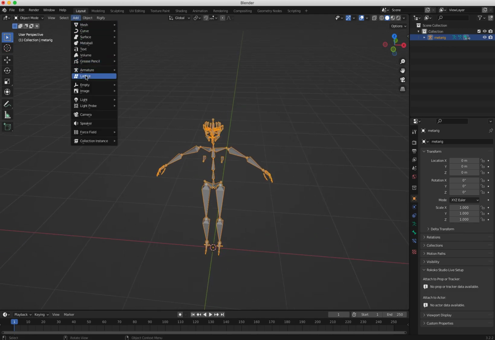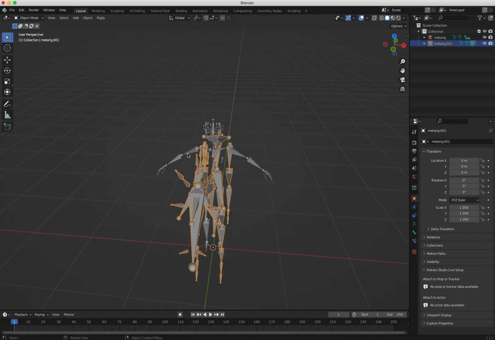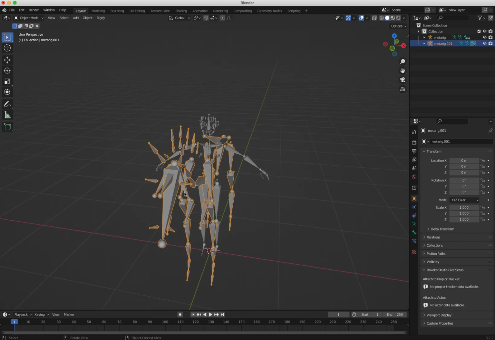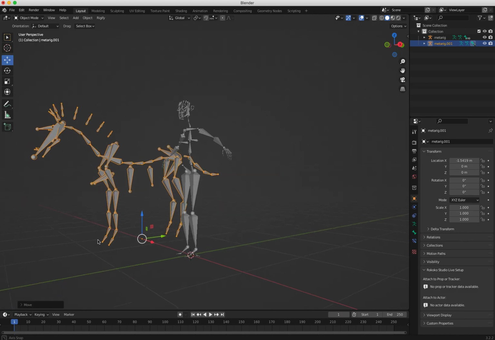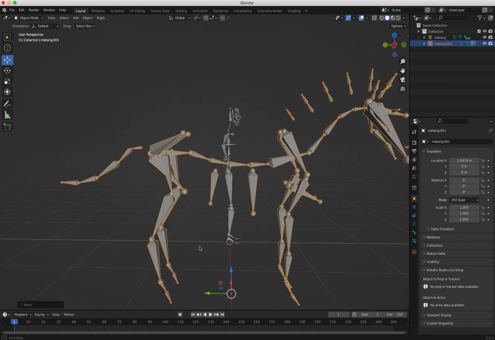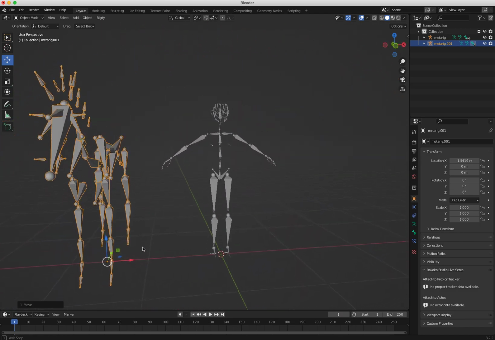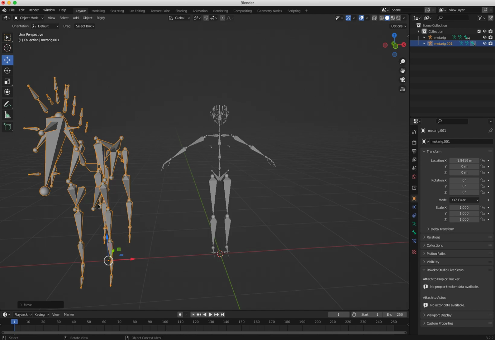And then we also have armature animals here. You have birds, cats, horses. Let's have a look at the horse. Let me just press G here. So if you have creatures or animals, you have the whole bone structure created. Of course, you need to model the objects, the models.